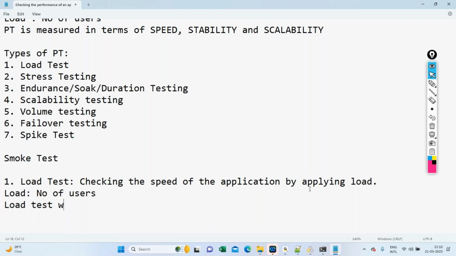Load test will run for 1 hour, basically 1 hour of study time. I'll tell you what study time is later, but just remember that the load test will run for 1 hour. Okay. So what is it that you verify from a load test?